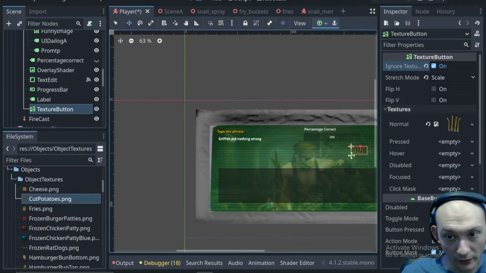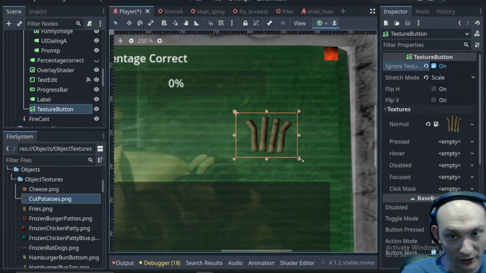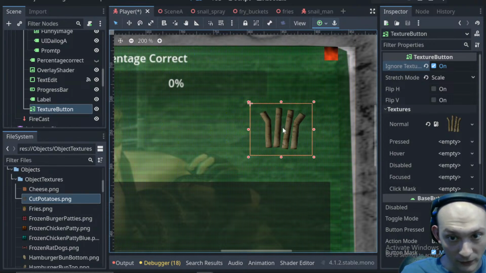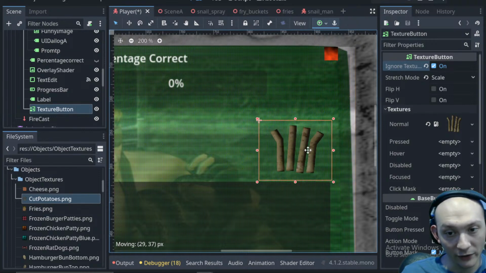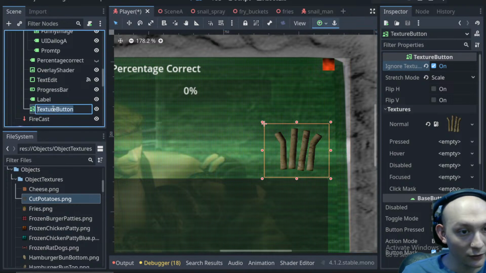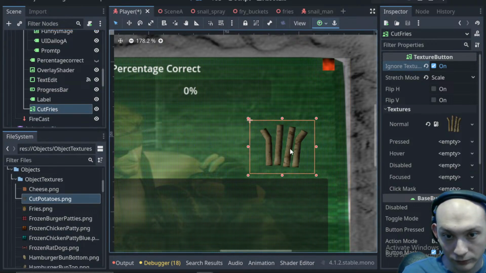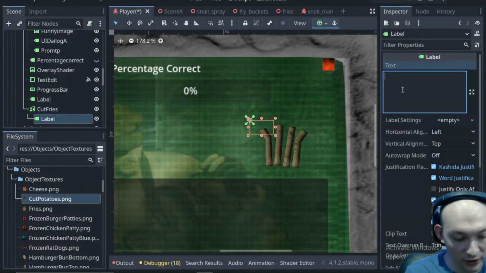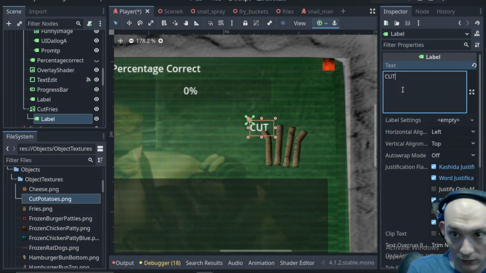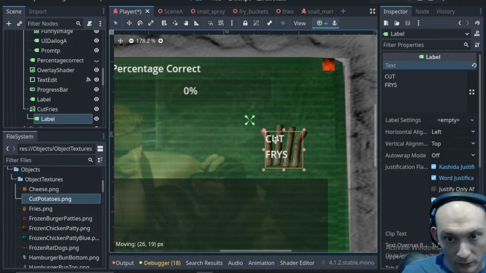I'm going to move this over here. And then I'm also going to add a label on top of this. So it'll say, like, cut fries. And then I can always just shade it green or whatever. But we'll have that there. And this will just say cut fries. And what if I add a label? Label 2D, and this just says cut fries. And we'll put that here.